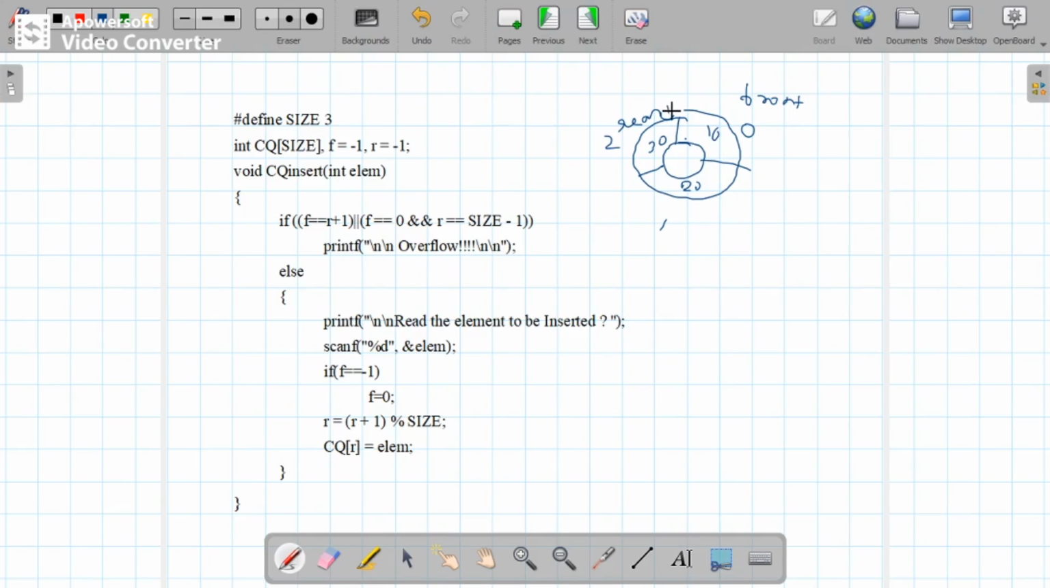Front is equal to rear plus 1. Okay, in that case also you can say that it is overflow. And the next I will tell, front equal to 0 and rear is equal to size minus 1. You can see front is now 0 and rear equal to size minus 1. Size minus 1 is 2. In that case also, front equal to 0 and rear equal to size minus 1, it is overflow, or front equal to rear plus 1.